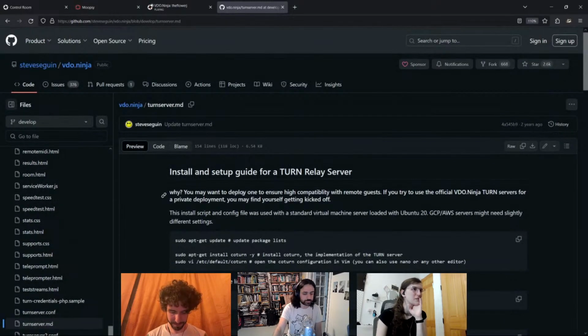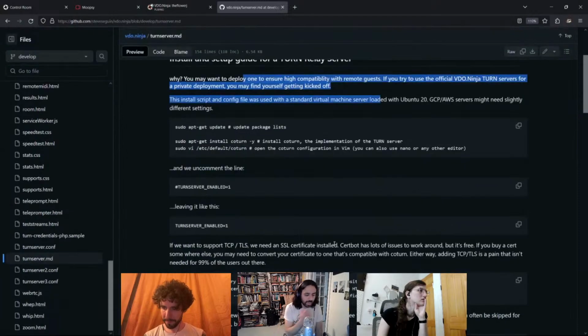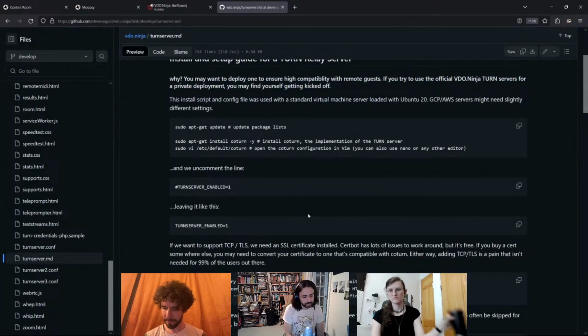Because I think the last time I attempted to do this, there was not very good documentation on how to run a TURN relay server. Because STUN is the peer-to-peer handshake, and then TURN is the failover relay. Yeah, as an object of study, if nothing else, this is actually really, really interesting.